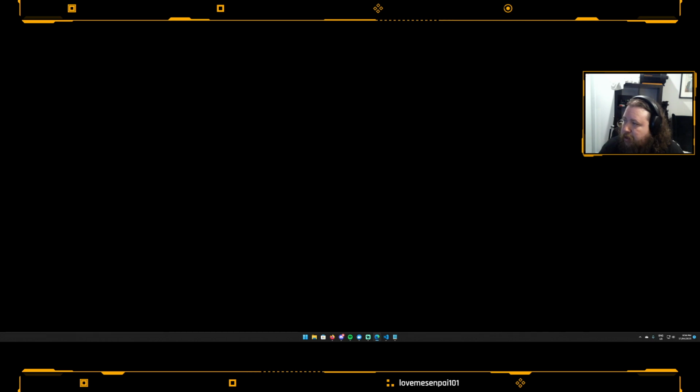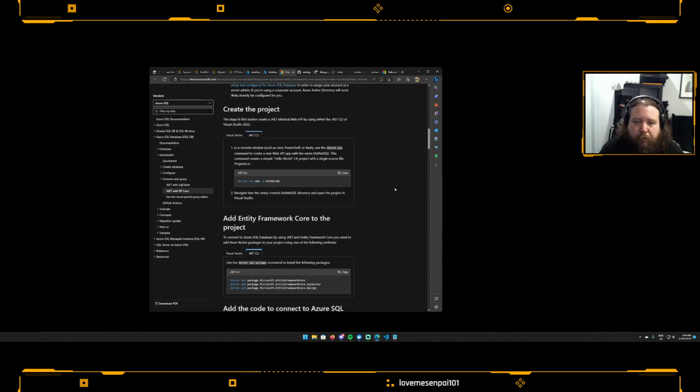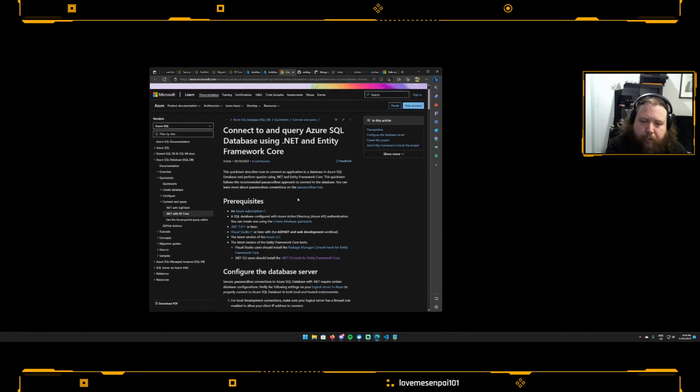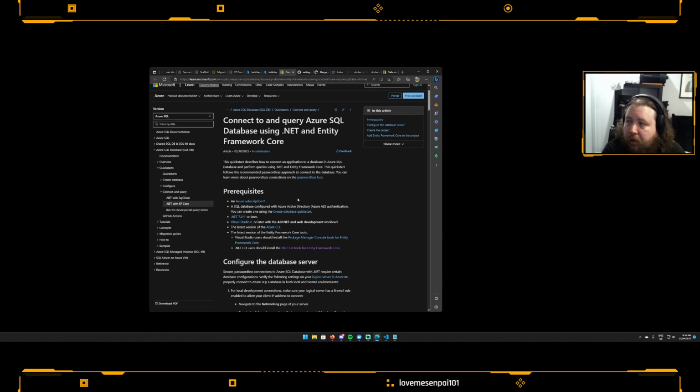Alright, so just closing down some tabs, so I need to get some more information here. What I'll do is show this, which won't have anything sensitive in it. I'm looking at how to connect and query a SQL database using .NET and Entity Framework Core, because that's what I'm using. Yeah, I don't see that one passing QA.